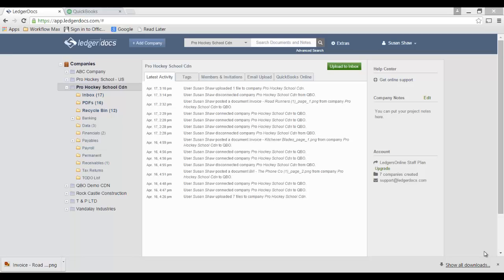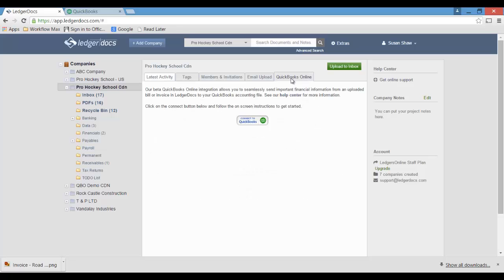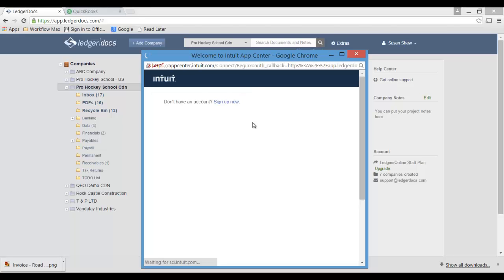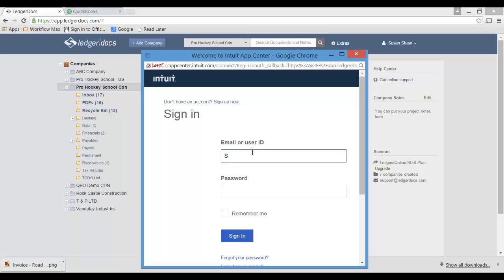I'm logged into my LedgerDocs account here, and the first thing I'll do is connect my LedgerDocs company with my company file in QBO. So on the left here, I have Pro Hockey School, and I'll go over to the QuickBooks Online tab on the right, and I'll click Connect to QuickBooks. This is where you put in your existing login credentials for QuickBooks Online.